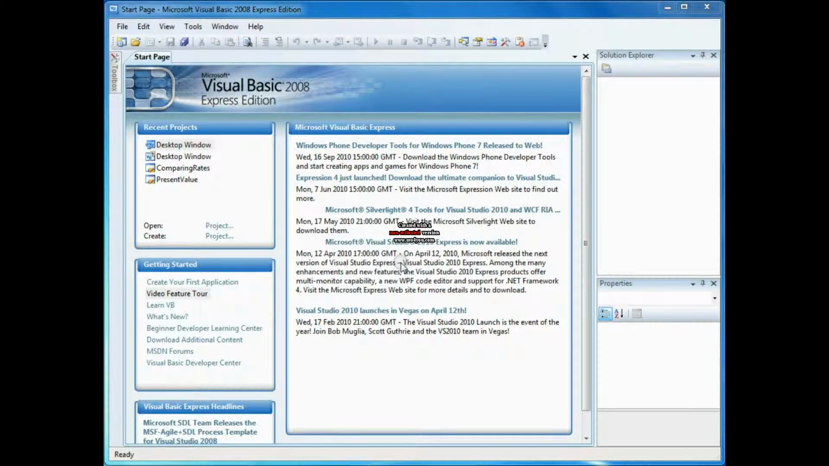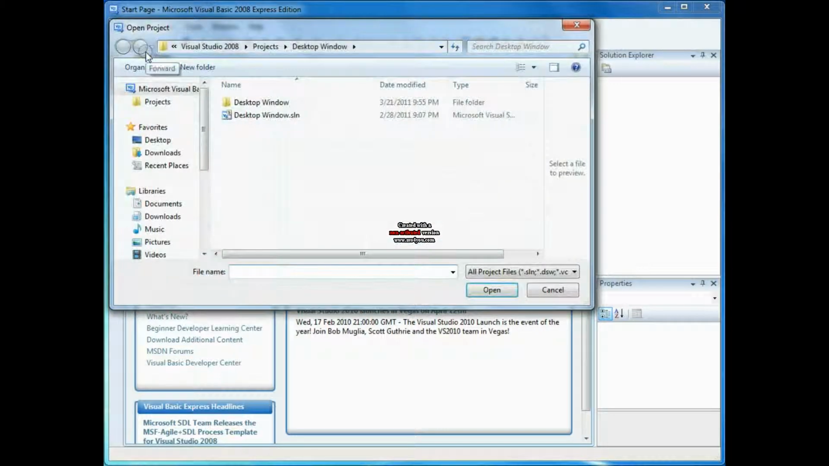Let's go back and finish the program we were working on in the first video. There are a few ways in which you can open projects that you have previously worked on and saved. One way is to click File, Open Project, then navigating to the SLN file for the project. By default, Visual Basic saves your projects in a folder with the name of the project in Documents, Visual Studio 2008, Projects. If you have worked on the project recently, it will show up in the Recent Projects window on the Start page.